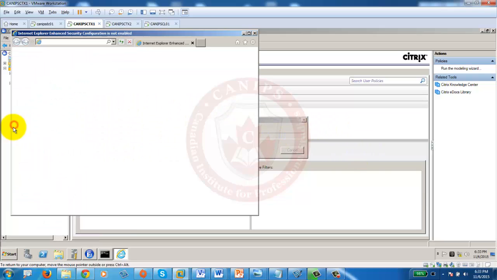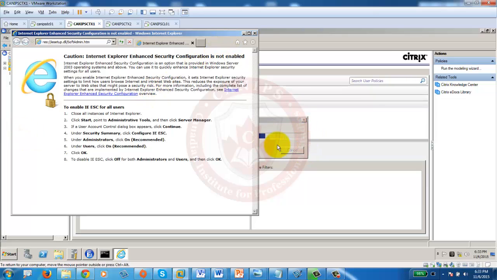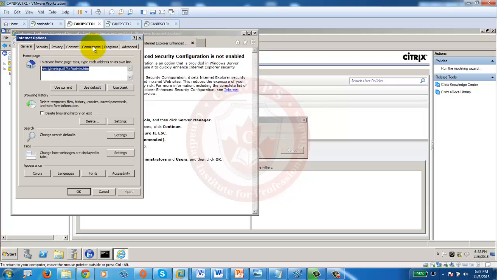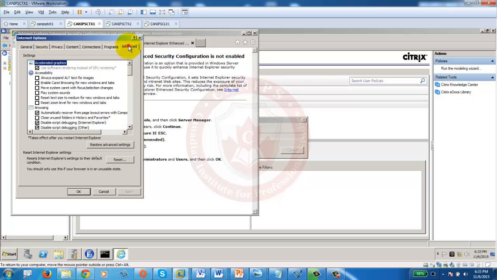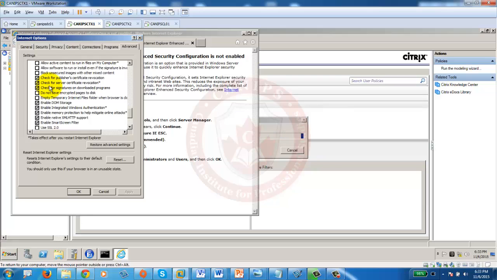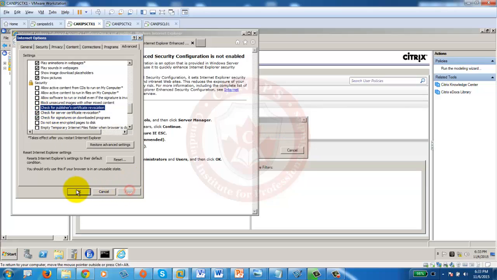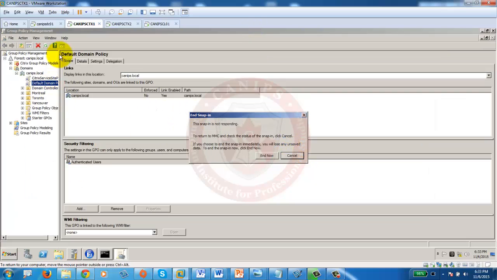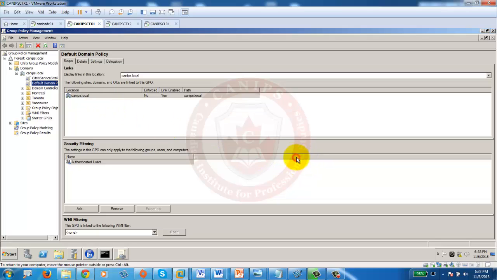So I'm going to leave this running, and I'm going to go into Internet Explorer. If it takes a longer time like this, you can go to Internet Explorer options, and within Advanced, go to Security, and this should be checked off. This is check for publisher certificate revocation. Just check this off so that it doesn't check the certificate. Once this is checked off, it should open immediately.